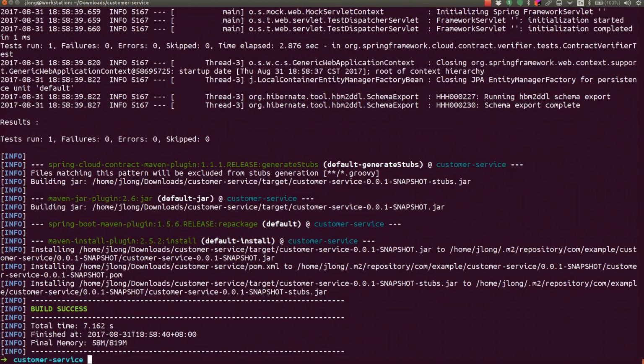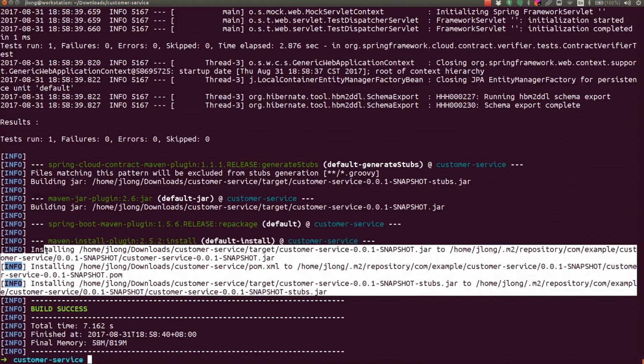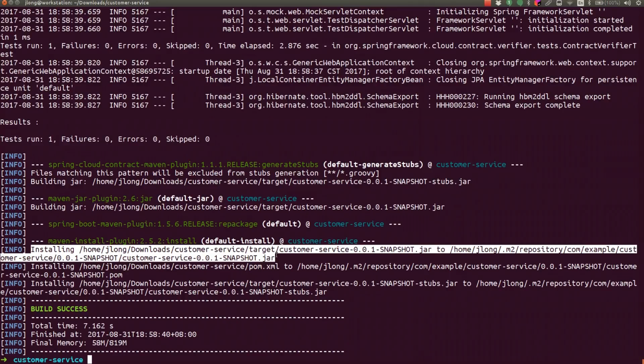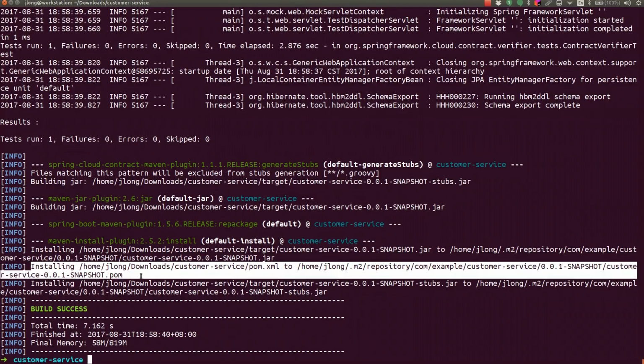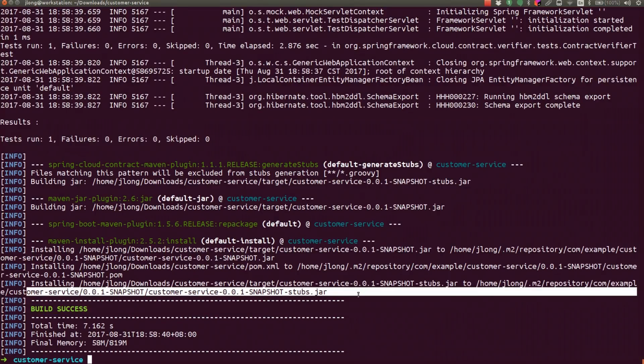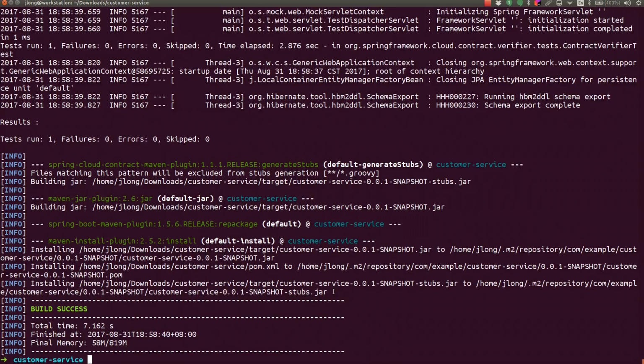All right, so now we've installed everything and everything is green. You can see here that there have been 3 installations: installing the customer service snapshot jar, installing the customer service snapshot POM, and finally, this is where it gets interesting, installing customer service snapshot stubs.jar. The stubs.jar is the artifact of the plugin that we're using, the Maven plugin for Spring Cloud Contract. The stub contains a JSON document.